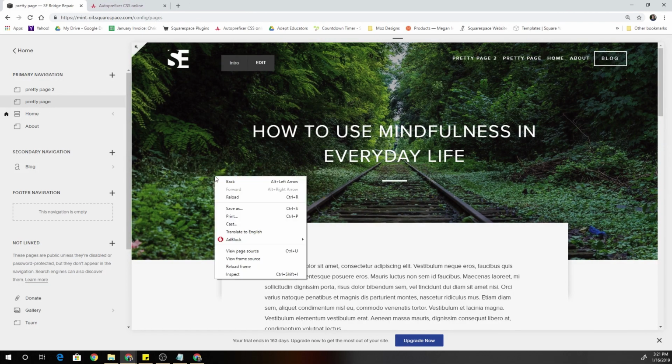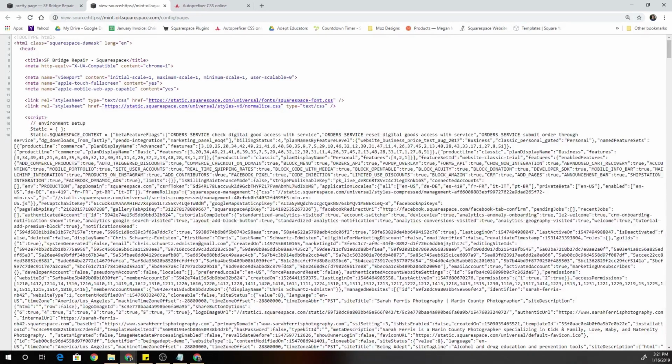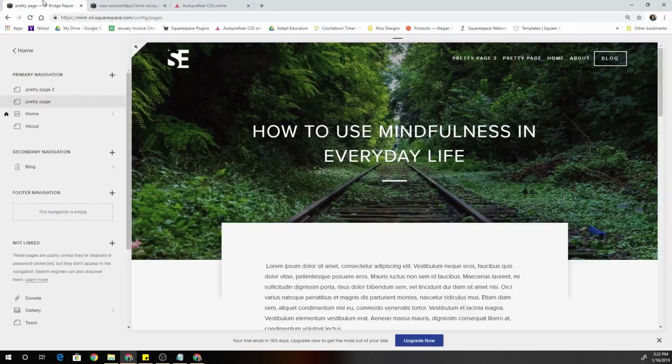So all I have to do is right click and click view page source, and then Control F, and in quotes type in pretty, the name of your page. In my case it's pretty page. So here you can see there should only be one result. Here's the title, pretty page, and now go find your collection ID. So here's my collection ID. The only thing I want to copy from the collection ID is the random string that's generated, all those numbers and letters. I'm going to copy that.